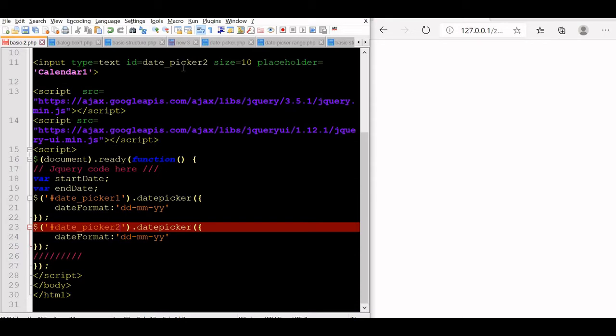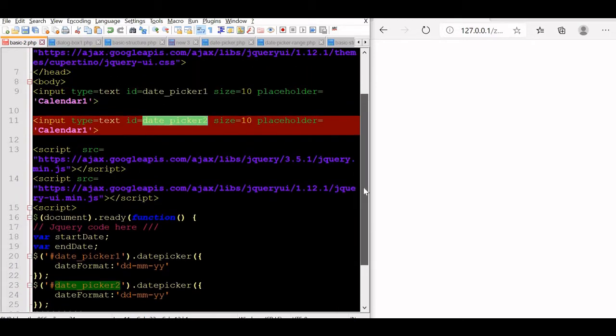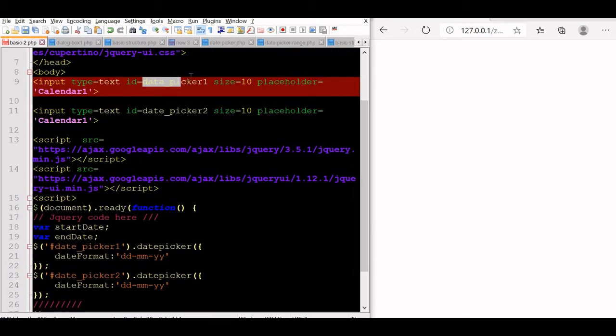So two date pickers are there. You can see here we have used ID 2, so I have connected to 2 here. Above that, datepicker1, so I am using datepicker1 here. So the ID is here. Now let us save this, come back here, and refresh this.